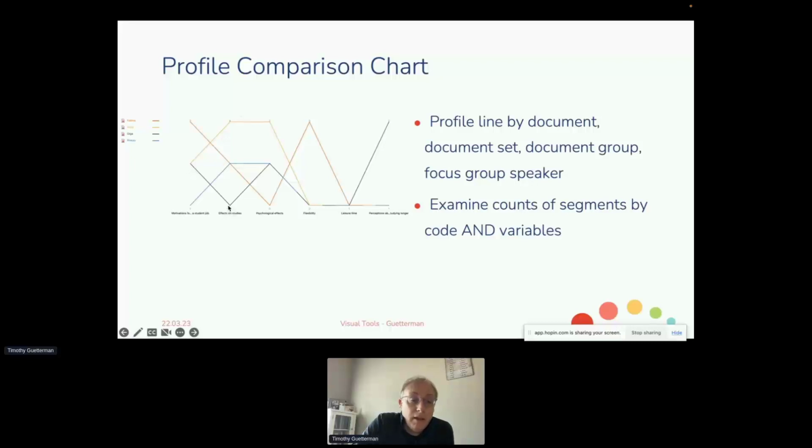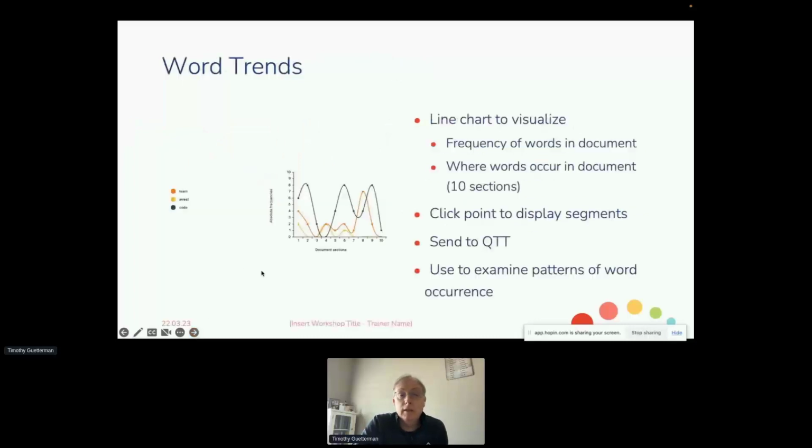So you can see, for instance, this yellow line, that was Andy. That's something that Andy talked about more relative to others. And Andy also talked about psychological effects more relative to others. So you can profile really, again, that application of codes. And again, this is based on count. So that may or may not be useful in terms of what you're doing. But the presence or absence of a code or a topic could be helpful.